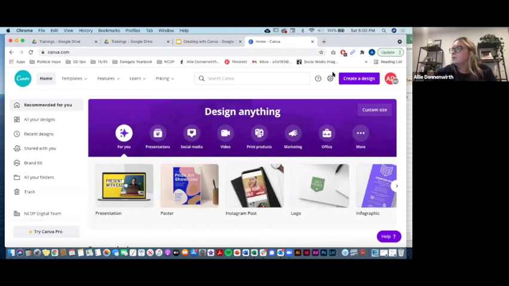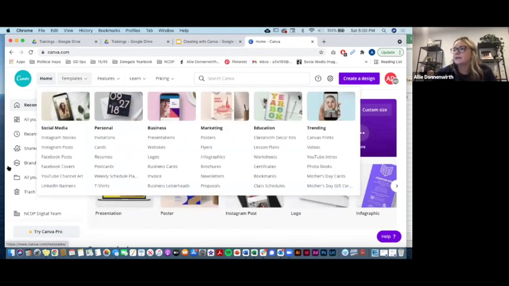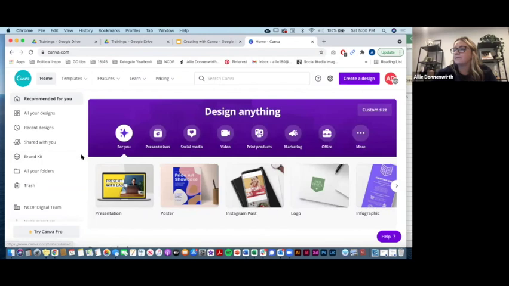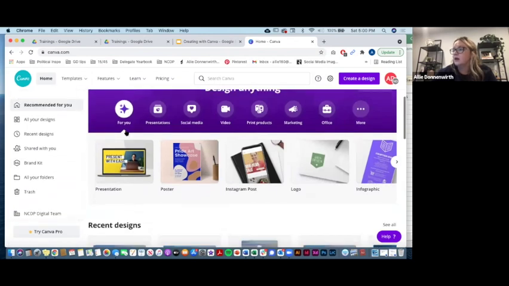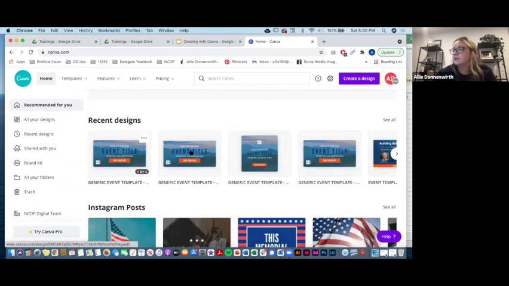Once you make an account, this is what the dashboard looks like. You can see your recent designs. So I designed some templates for Buncombe County, which I can show you all later. That way they can edit them whenever they have an event, and save it, and try to streamline some of their designs. And that way I'm not making a graphic every single time they have an event.